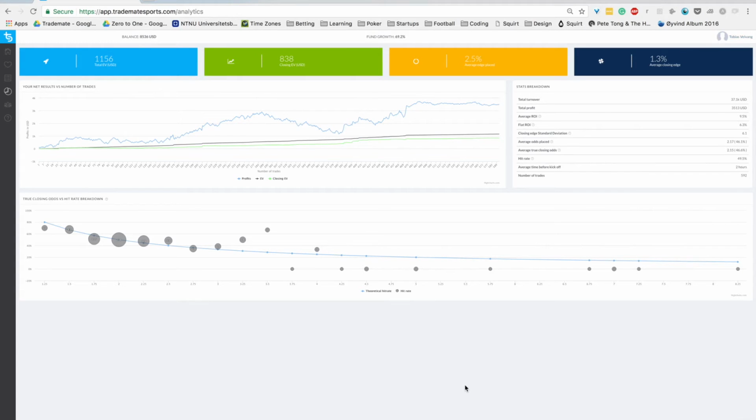This is one of the unique aspects of having access to the pro version of Trademate. You get access to the advanced analysis tool. It gives you a more in-detail breakdown of your stats. So here, for instance, you can see the difference between the EV that comes from your edge placed versus the EV that comes from your closing edge.